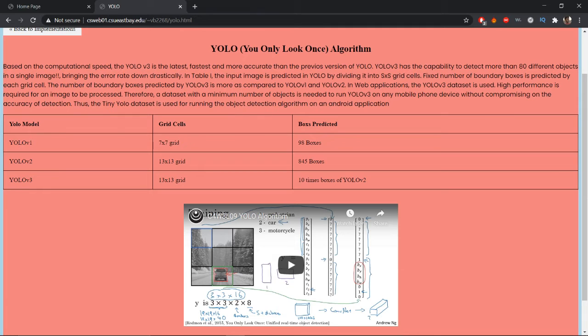Okay, and with version 2, the grid cells have been increased to 13 by 13. It's almost 6 times the previous version. And of course, as we have increased the grid, the boxes will also increase, right? So the number is 845 boxes. But version 3 has the same grid cells, but the boxes count is 10 times the boxes count of YOLO version 2. Like it's more like 845 times 10, so it's more like 8450 boxes just in 13 by 13. You see, that's why we have said that it is the latest, faster, and more accurate than the previous versions.